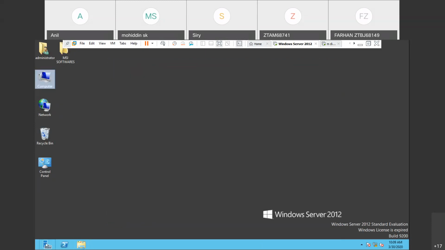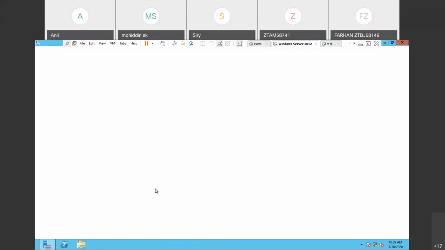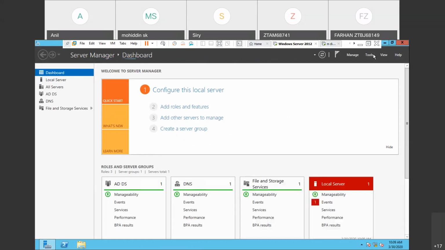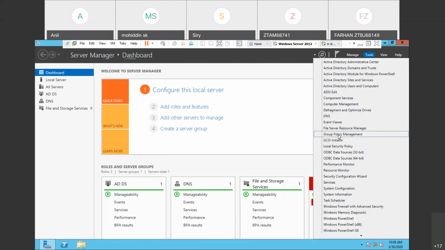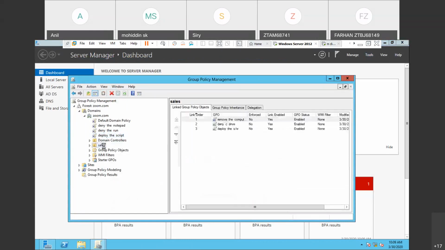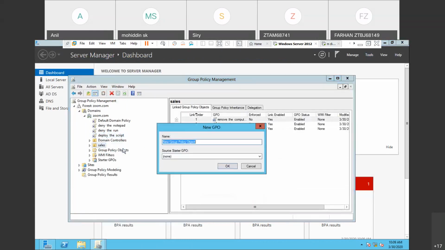To apply the group policy, go to the GPM console. Then I'm applying under the OU, so I'll go to the OU. Right click, create a GPO. I'm writing folder redirection.